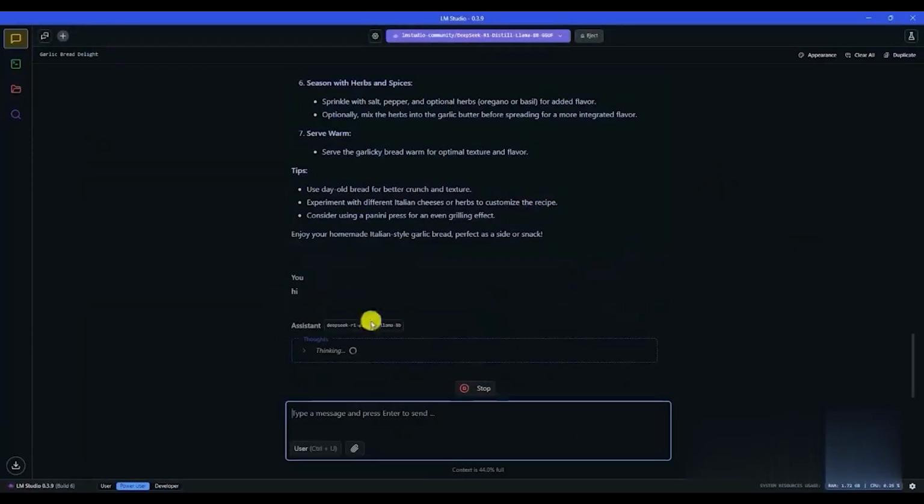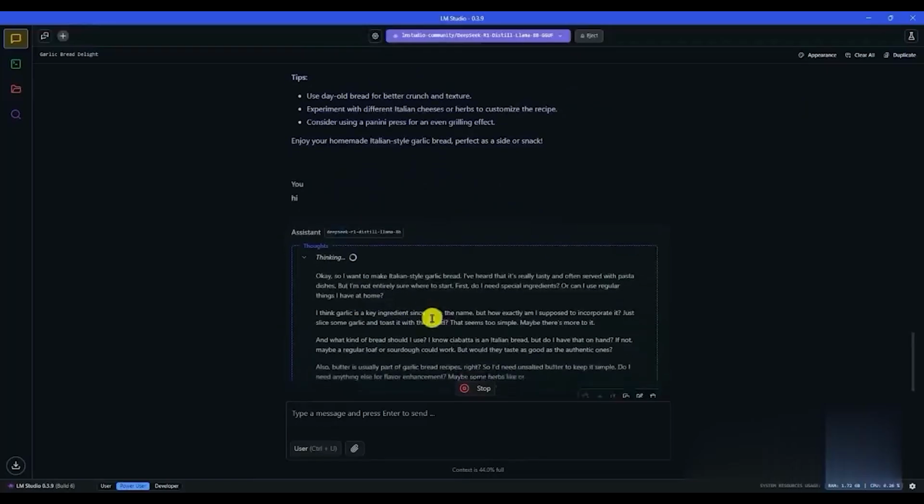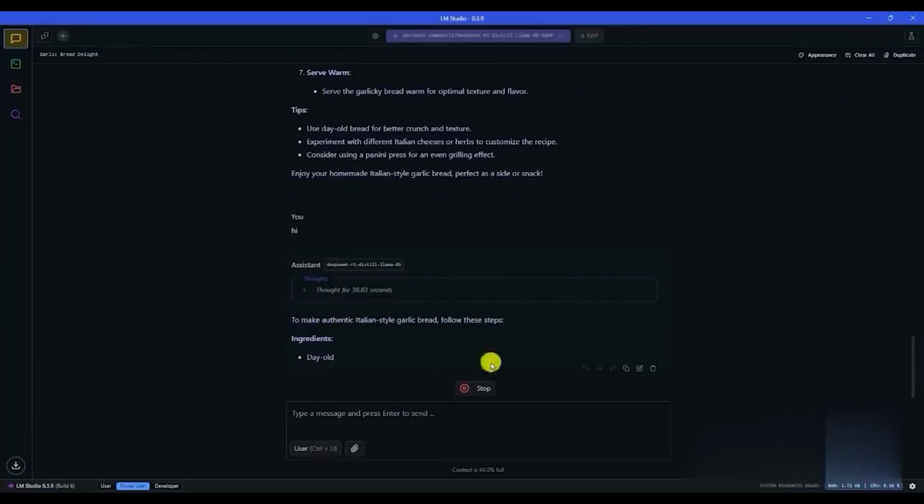As you can see right over here, it is currently thinking. If you click on this drop down menu, you will be able to see the thinking process as well. And as you can see, it has started giving the output.